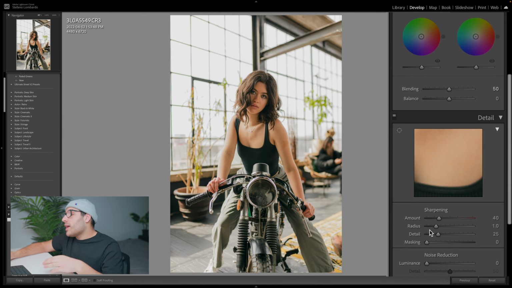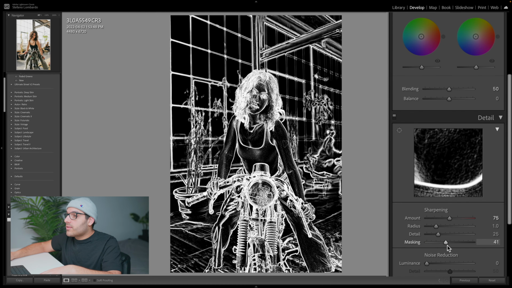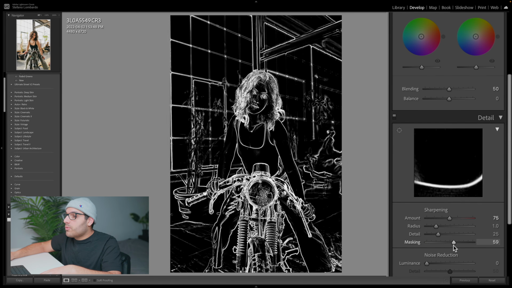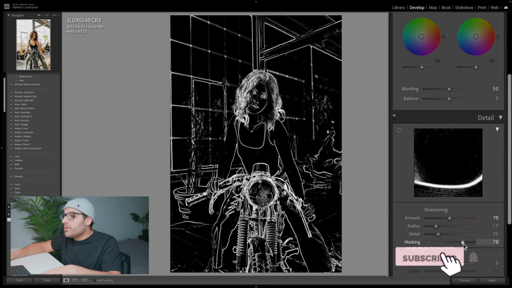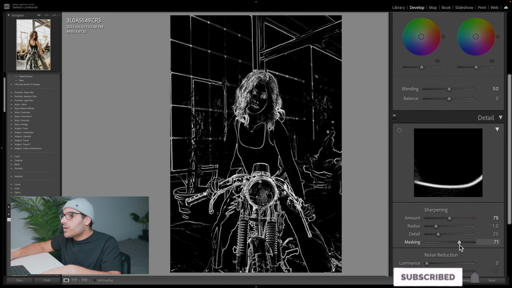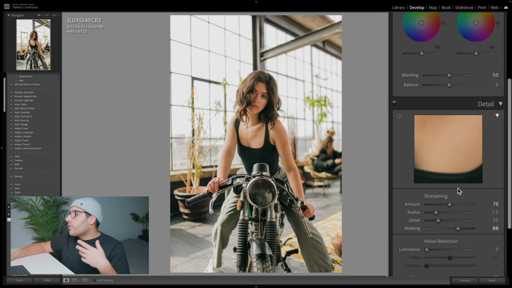And what I like to do is add about 75 sharpening to every single one of my images. And then I'll go to our masking slider, hold Option, and then drag this to the right. And basically what I'm looking for is just to see what's gonna be sharpened. And I don't want the background sharpened, just her and the motorcycle.